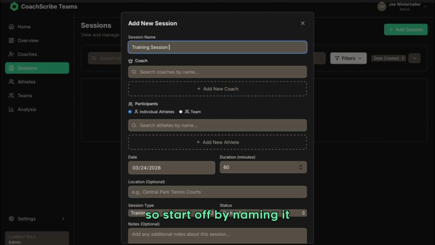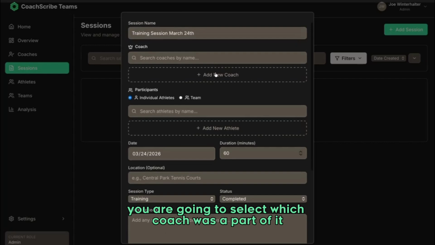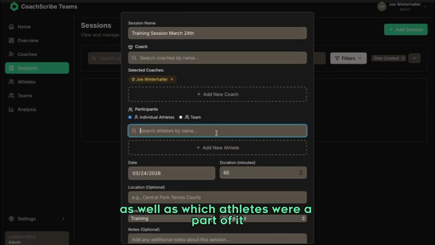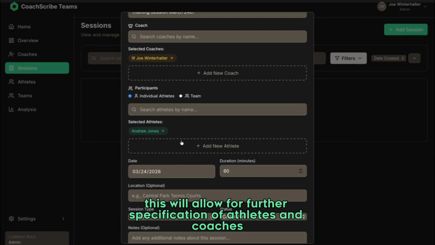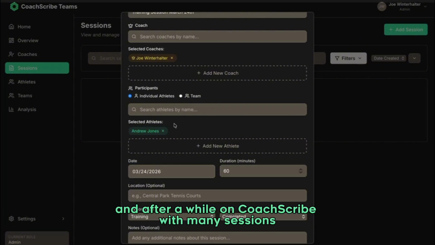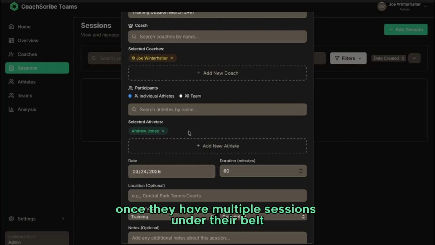So start off by naming it. We'll name it Training Session March 24th for today's date. You're going to select which coach was a part of it, as well as which athletes were a part of it. This will allow for further specification of athletes and coaches the more sessions you add to a specific coach or a specific athlete. And after a while on CoachScribe with many sessions, you'll see much more detail and a much bigger overview of each athlete and each coach once they have multiple sessions under their belt.